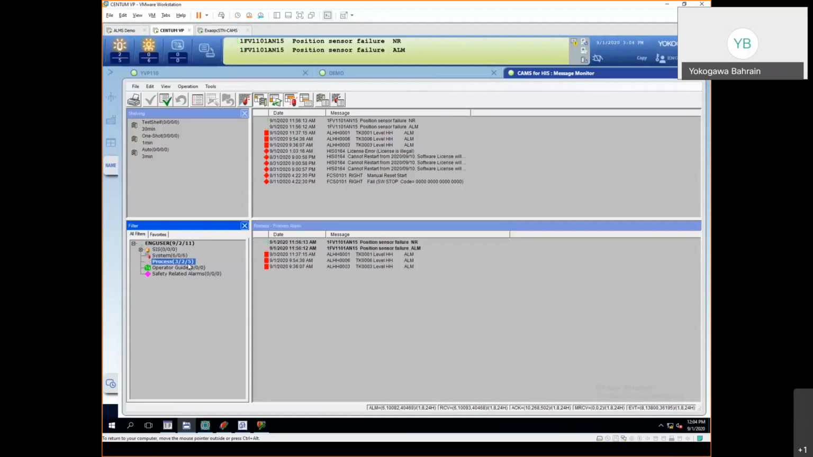The numbers in brackets, in case you're wondering, for example process 3,2/5, represent the number of active messages, the unacknowledged messages, and the total filter messages. And as we start creating an alarm storm in a moment, you'll see those numbers dramatically increase.